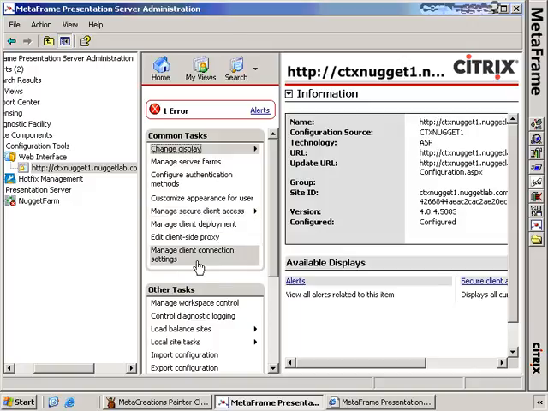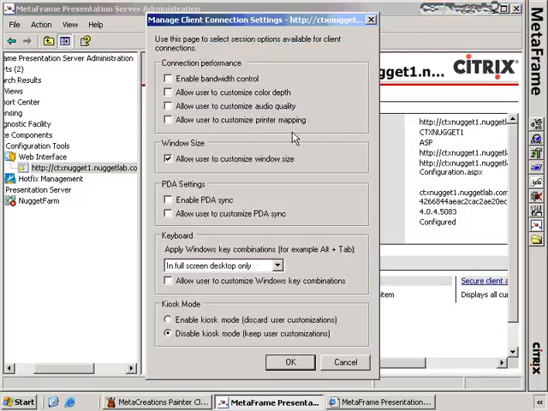Our next configuration is managing client connection settings. These should be pretty similar to you. These are going to be similar to the configuration settings you may have seen in Citrix connection configuration. We can enable bandwidth control on that particular client. We can also allow or deny the users to customize their color depth, their audio quality, and printer mapping. If we want to give them the capability to do that customization, we can do that here.